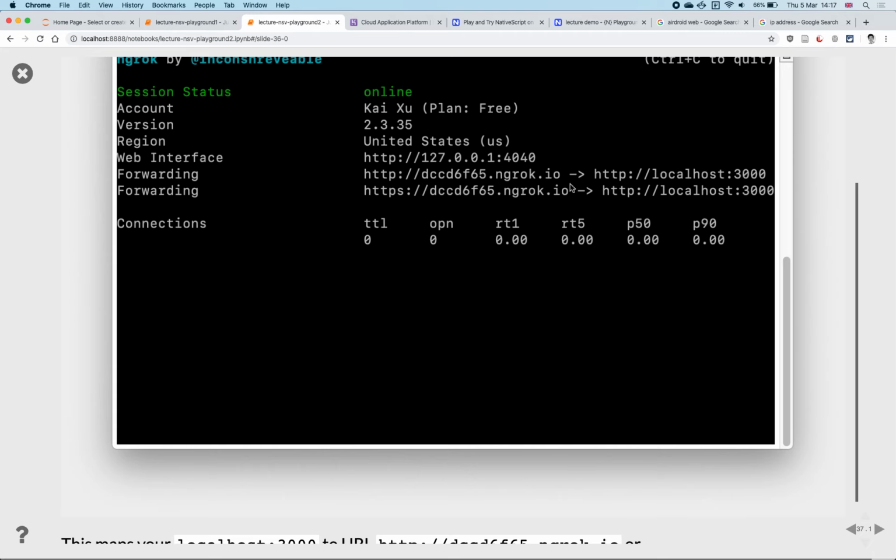Why this is useful is that this is something you can't access in the NativeScript Playground, but this is something the Playground can access. So you can use this way to access your local service. You can still run your Node and Mongo on your laptop, and the Playground can access them, just slightly slower.